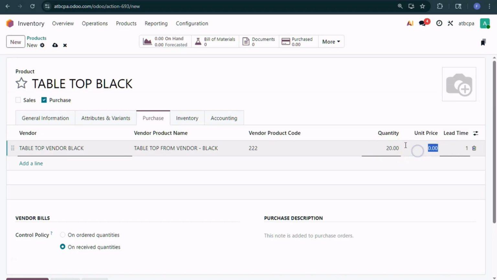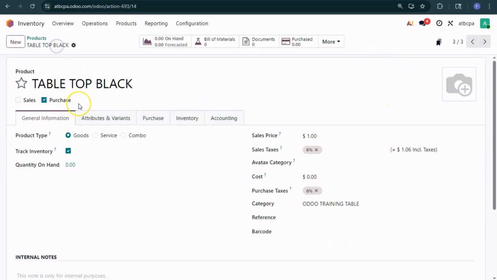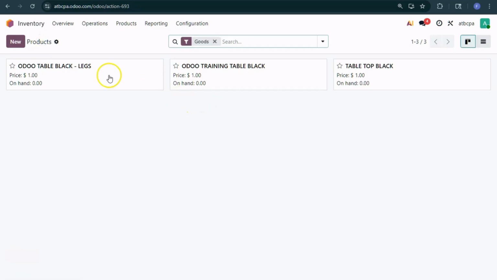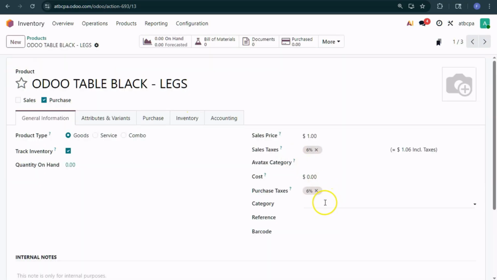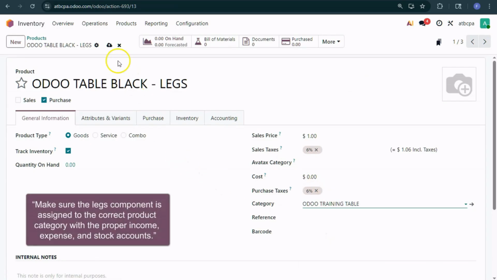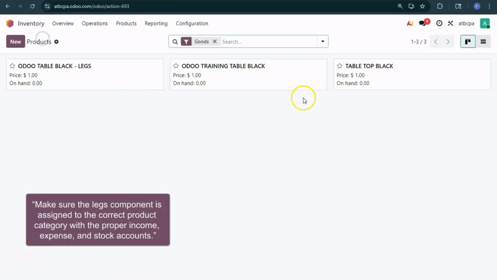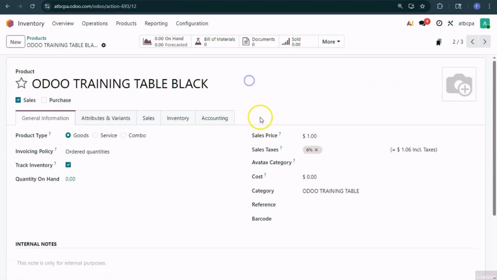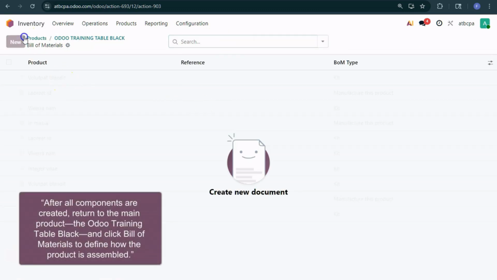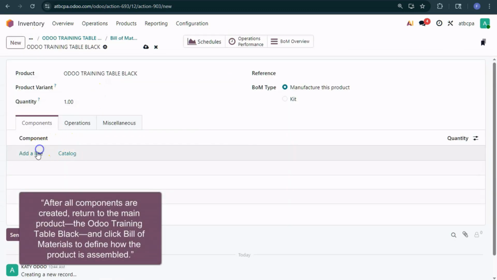Next, I switch to the manufacturing module and create a new manufacturing order for the table. I select the finished product, and Odoo automatically loads the components from the bill of materials. At this point, Odoo shows a warning that the components are not available in inventory. Both the tabletop and the legs are showing as unavailable, so the MO cannot continue until we purchase them. So now I move to the purchase module to order the missing components.